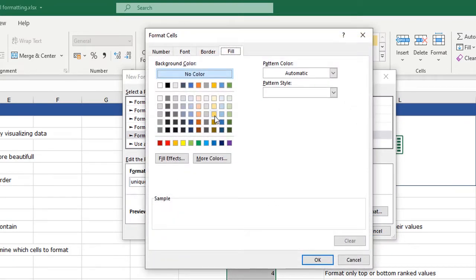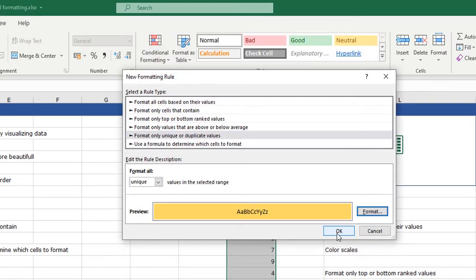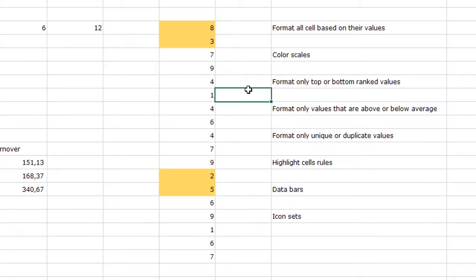Again, I choose the yellow background. I click OK, OK, and I see the 8, 3, 2, and 5 are unique. Only one time in this data set. All other numbers are multiple times in this data set. So it's a great way to recognize unique or double values in your data set.